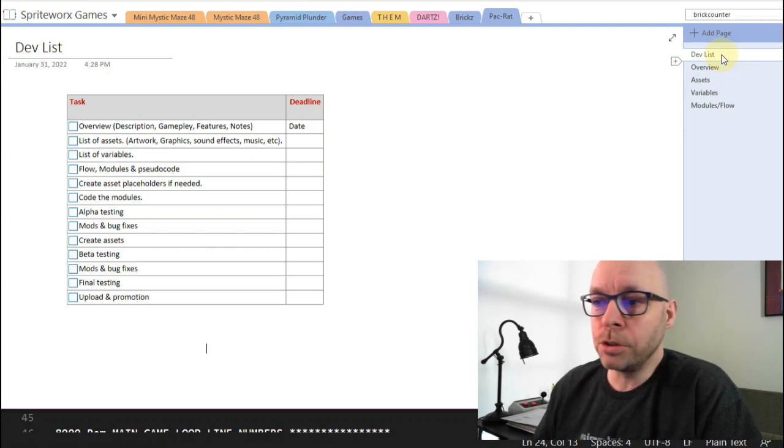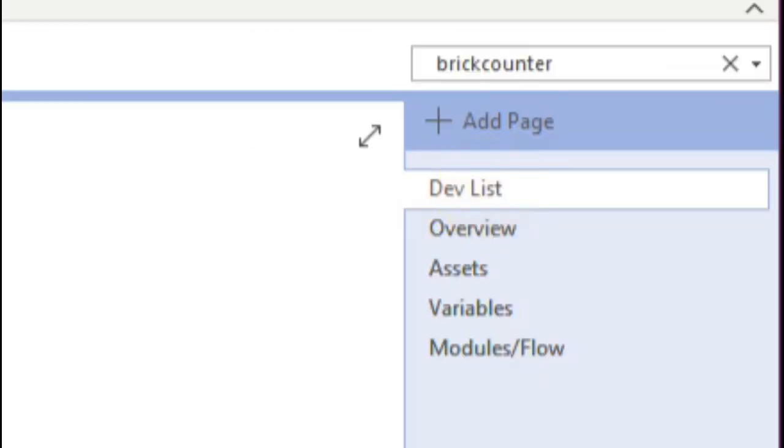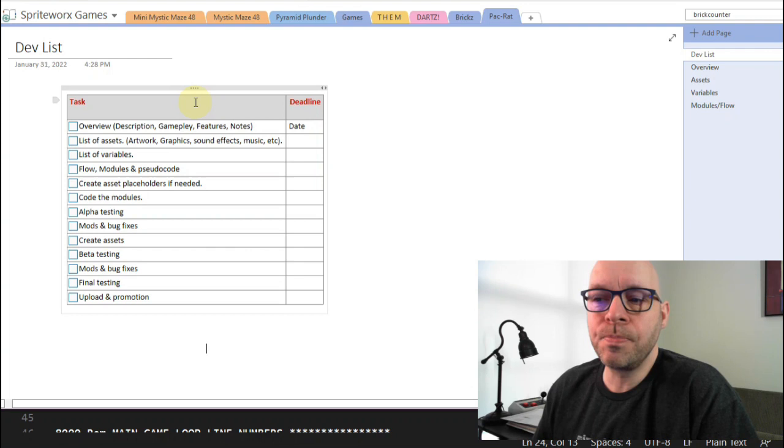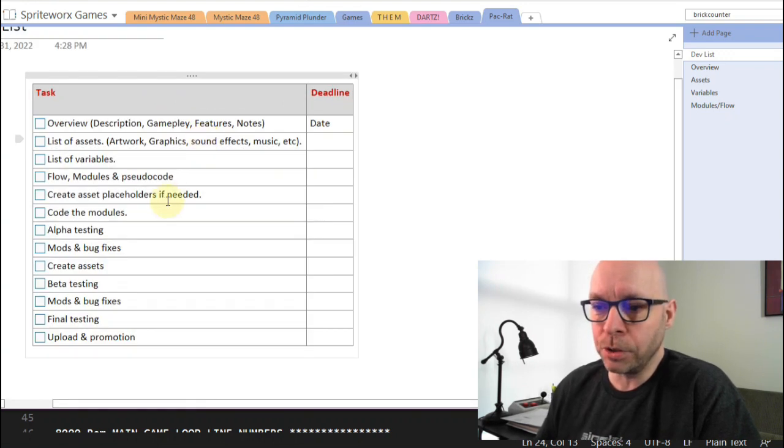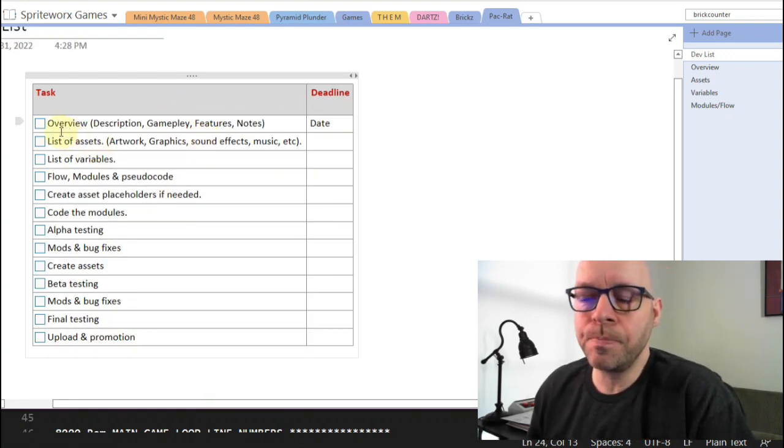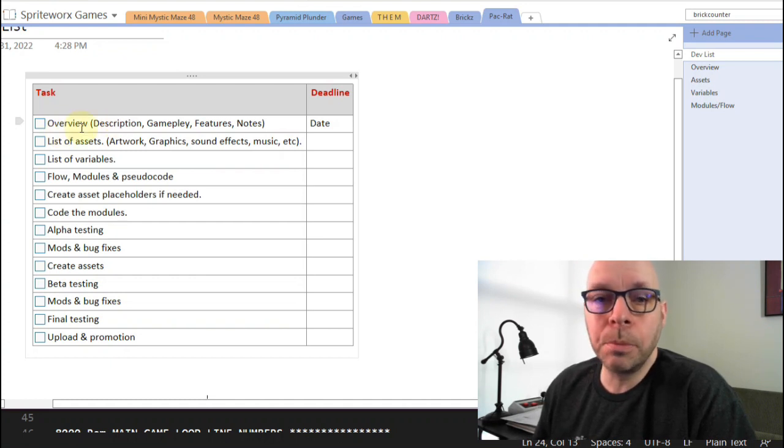So the first thing I want to do is take a look at the top section here, which is labeled dev list. And this is just a list of all the different points that I need to complete when creating a game. And we'll just go through it one by one here and see what's involved. So the top one here is an overview. First I'm going to be creating an overview of the game, which includes the description of the game and different aspects of the game, and we'll take a look at that in a moment.